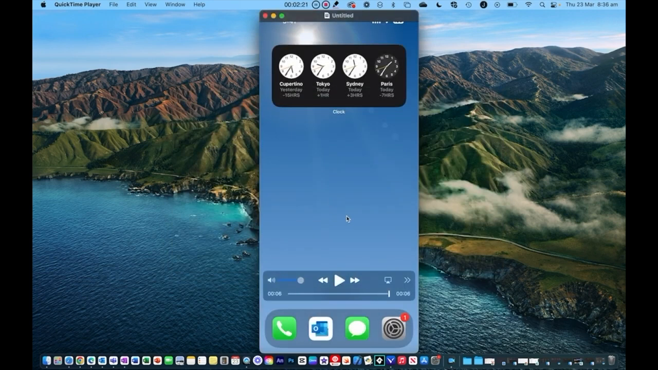So there you have it. Very quick, very easy, and that's how you can record your iPhone using QuickTime on Mac.